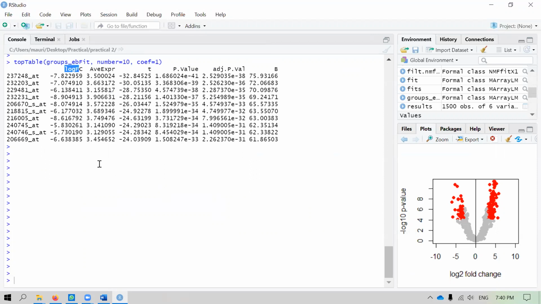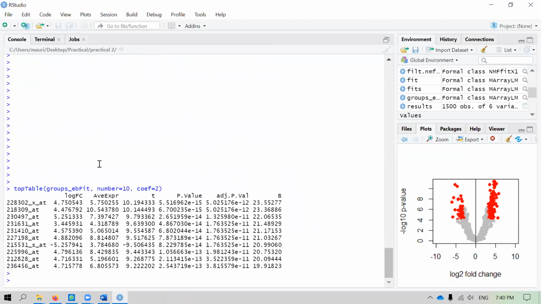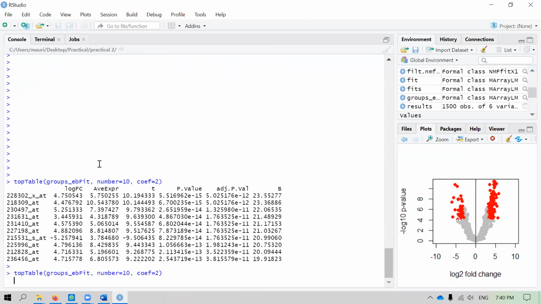So these are the top 10 probes that are differentially expressed between group 1 versus group 2. I can have group 1 versus group 3 by changing the coefficient. So this is group 1 versus group 3. So you can start to look at more things. Or if I want to look at the top 20 probes instead of the top 10, I just change the number to 20.